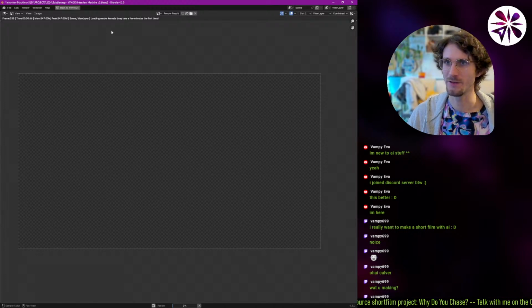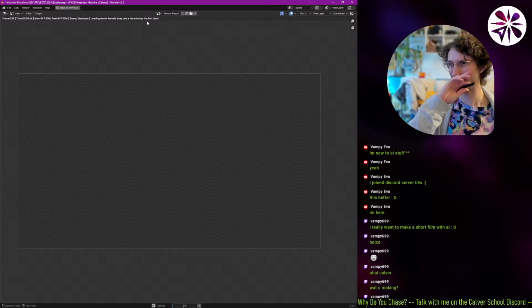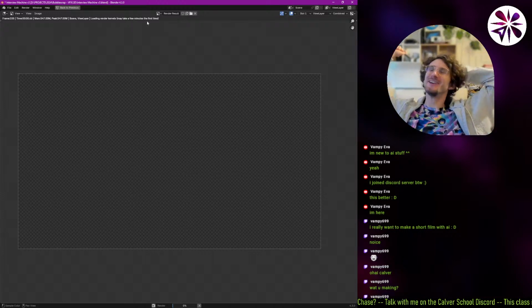Why is it always loading render kernels? It's been doing this. It takes a few minutes for the first time. We already had like three first times.